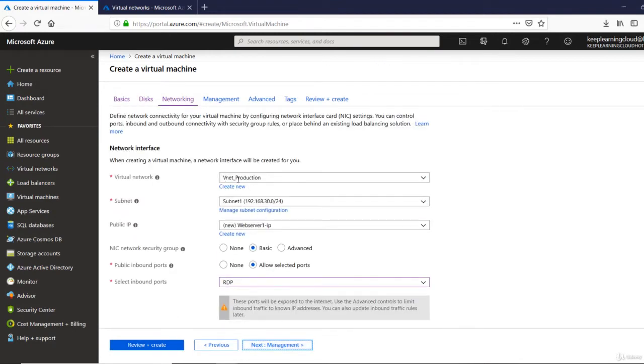Remember, we created a virtual network a few minutes ago. So I will select vnet underscore production because this is the only network available in our region. We created two subnets. So we have subnet 1 and subnet 2 in the drop-down menu. This is web server 1 and hence I will select subnet 1. When we create web server 2, I will be selecting subnet 2 in the drop-down menu.